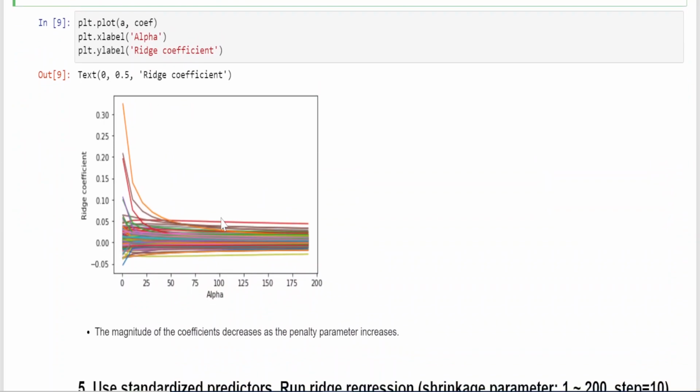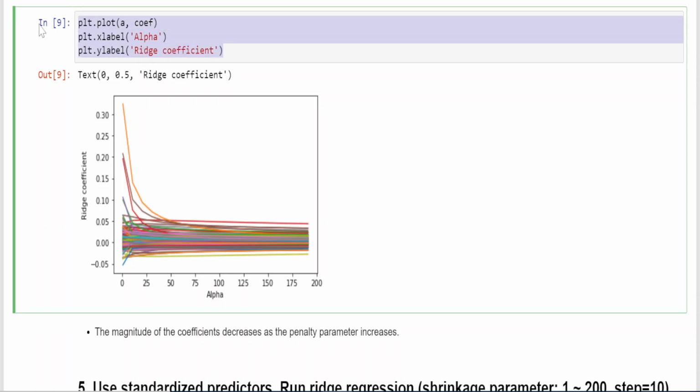Let's try to understand the plot over here. So these lines create a line plot to visualize the estimated coefficients as a function of the shrinkage parameter. The plot function from the matplotlib library is used to plot the array A on x-axis and coefficient list on y-axis. So the xlabel and ylabel functions are used to set labels for x-axis and y-axis, as we can see over here. Alpha would be x-axis and ridge coefficient would be y-axis.